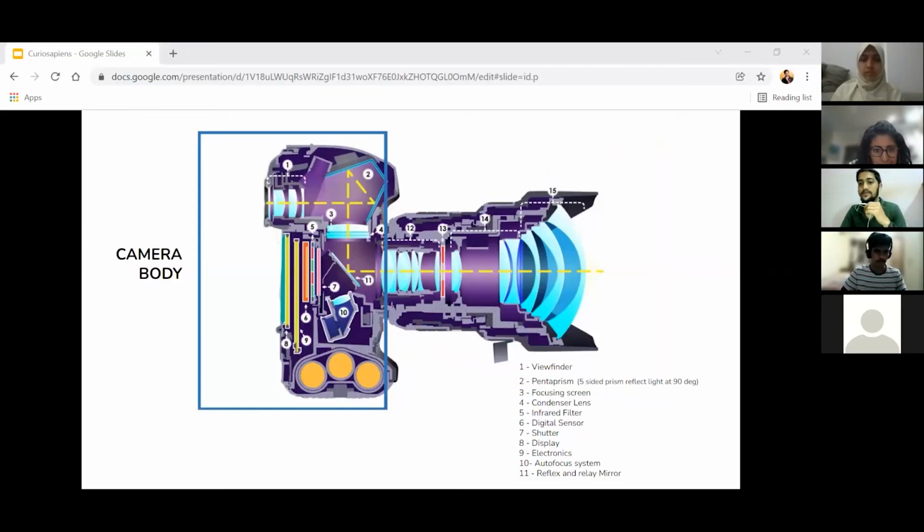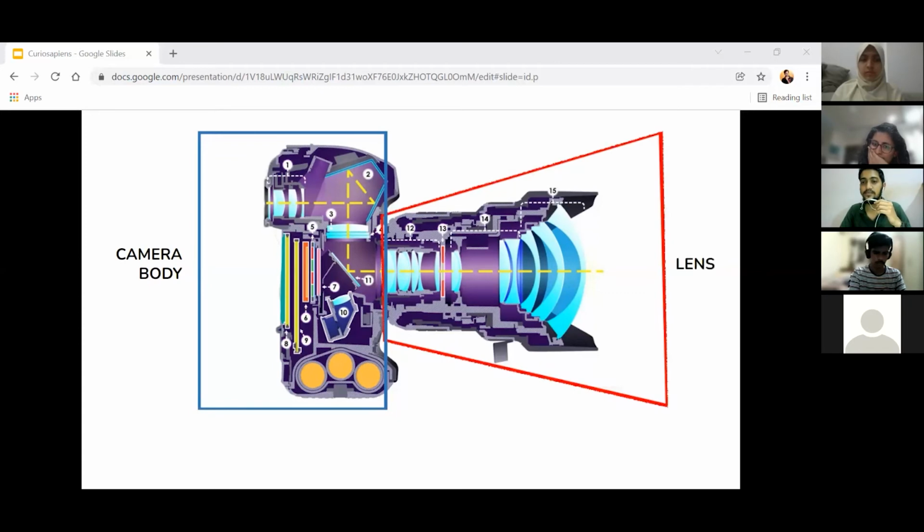Components 6 to 9 are the digital sensor, shutter, display, and electronics. The lens is basically used for getting in the external light and then reflecting it into the sensor, based on which the electronics work in capturing the image. That's how this works. The lens does not capture anything, it just controls the light, and the major capturing is done only by the camera body.